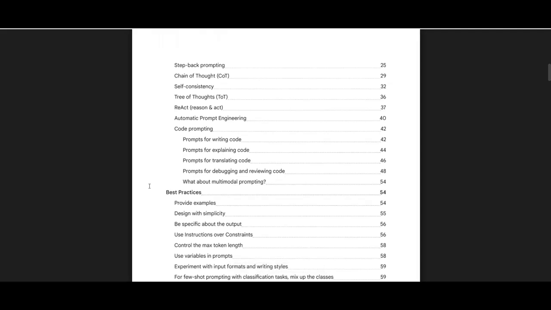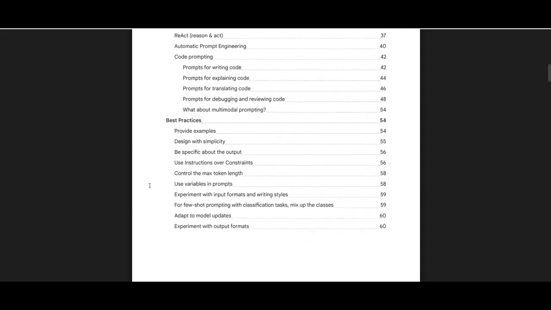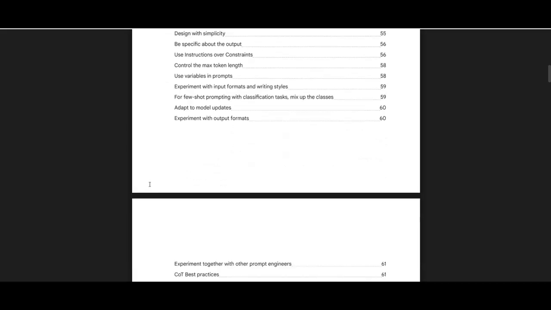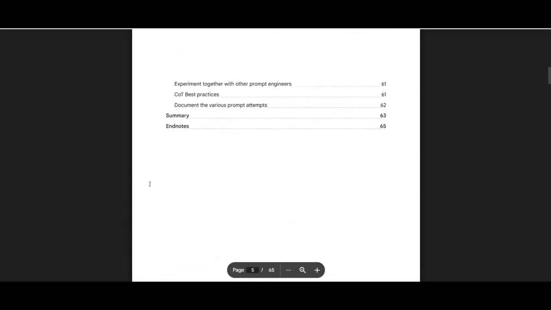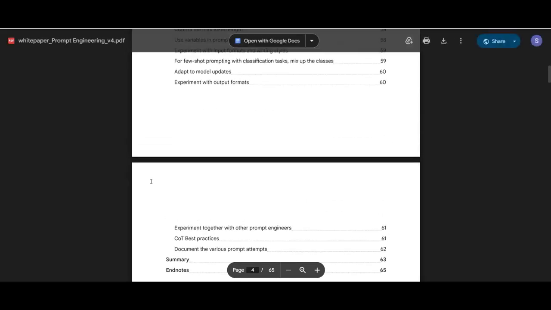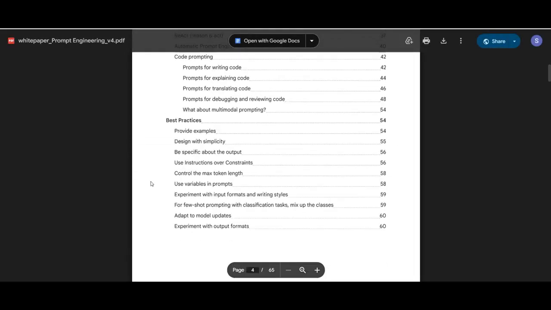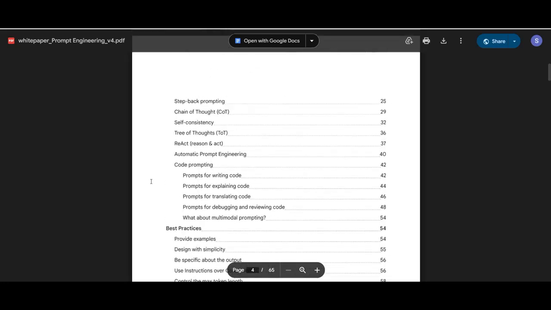For those working with code, there's a section dedicated to code prompting, which covers writing, explaining, translating, and debugging code with LLMs. There's even a part about multimodal prompting, exploring the potential to prompt with images alongside text. Finally, the white paper shares best practices like providing examples in prompts, designing with simplicity, and experimenting with output format.